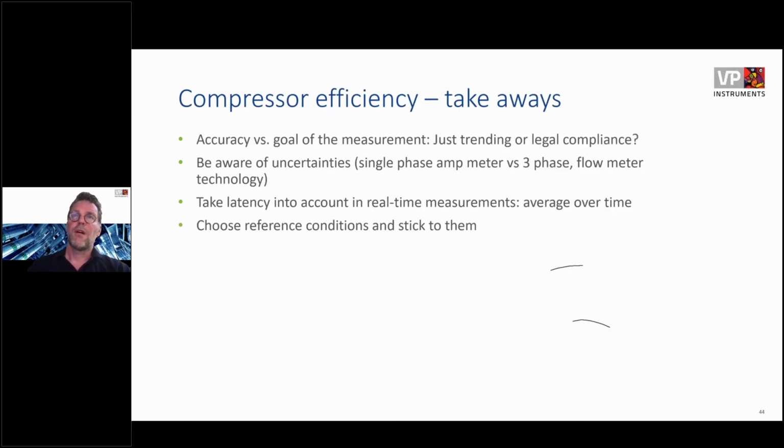So coming to an end of this part, when monitoring compressor efficiency, you should look at what you want to reach with this. Is it just trending to do maintenance management, or is it something for legal compliance, or for example for a very large air-over-the-fence contract? And that might really influence what type of sensors you want to use, or even sometimes you want to have redundant sensors because there's a lot of money at stake. And be aware of those uncertainties, like the single phase amp meter versus the three phase power meter.